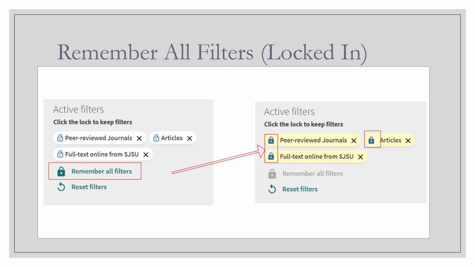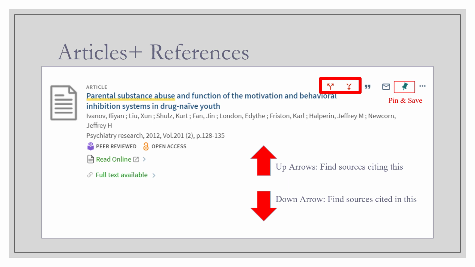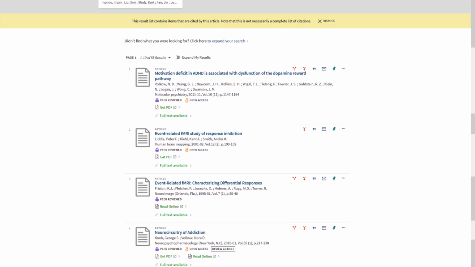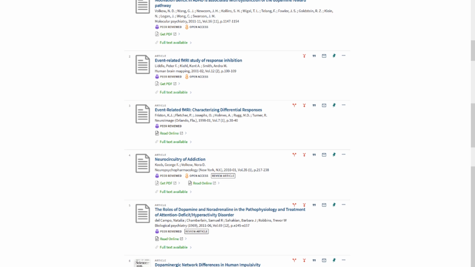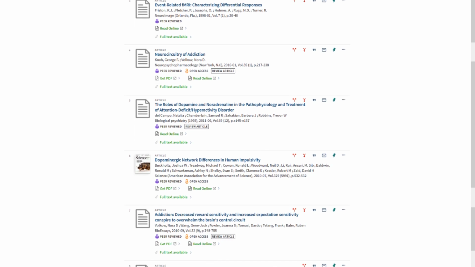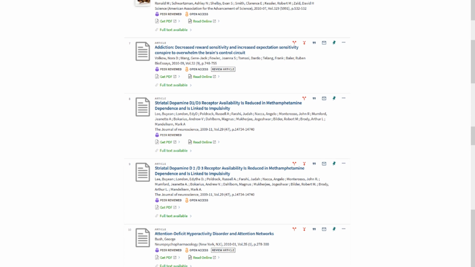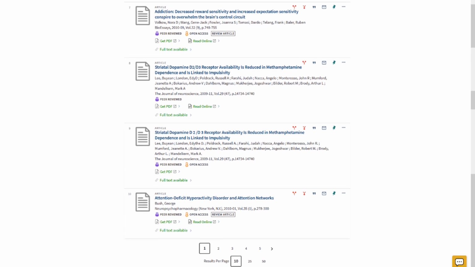The other great feature of Articles Plus is that every article will have an up-down arrow next to the title. Clicking on the up arrow will show you the articles or books that cited this article as a resource. The down arrow will show you the articles or books that this article cited. What this means is that you'll be able to quickly see the bibliography or reference list for this article and find those items in just a few clicks. This is a great way to use the article's references to find similar articles. We'll come back to this and I'll show you how it all works when you're conducting your research.